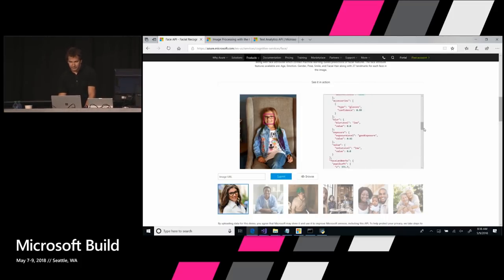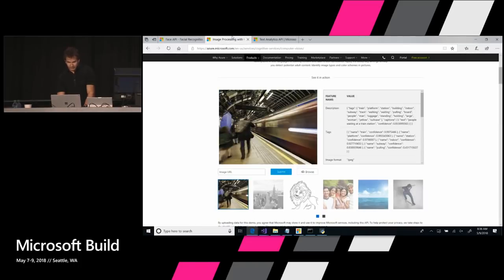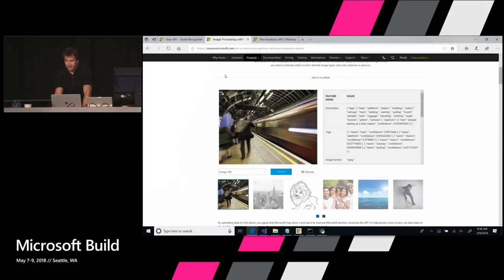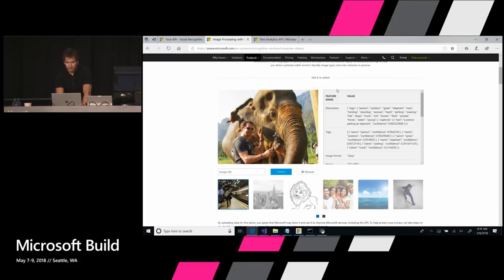any kind of application. Now, cognitive services can do a lot more than just identify faces, though. We can also identify some interesting things about different scenes. So I went on a trip to Thailand recently, for example. I'm going to upload this picture of me with an elephant.